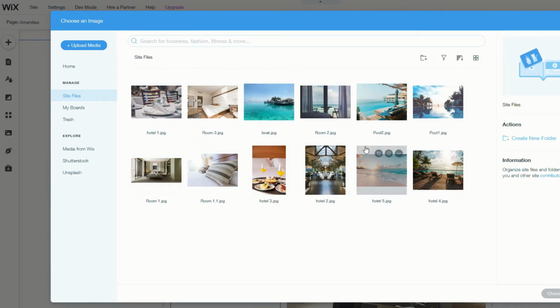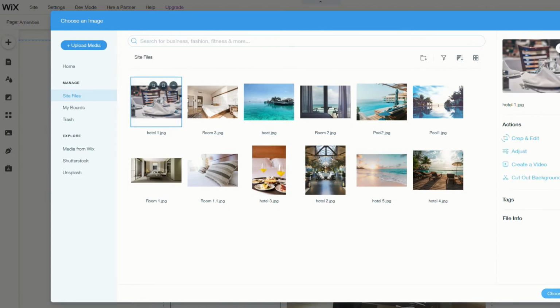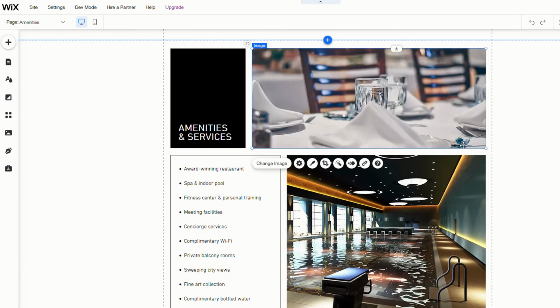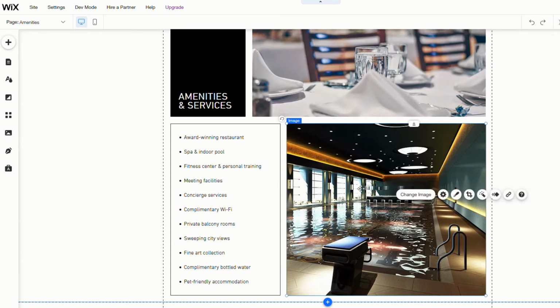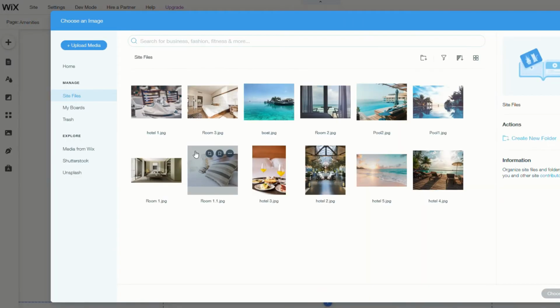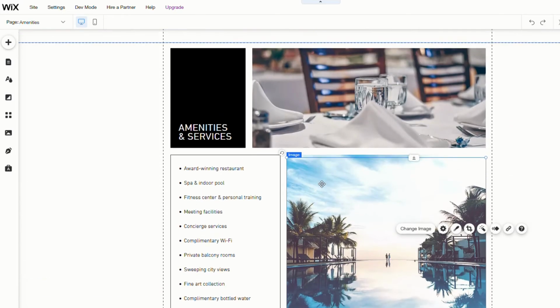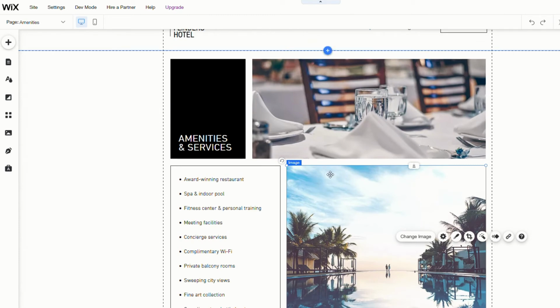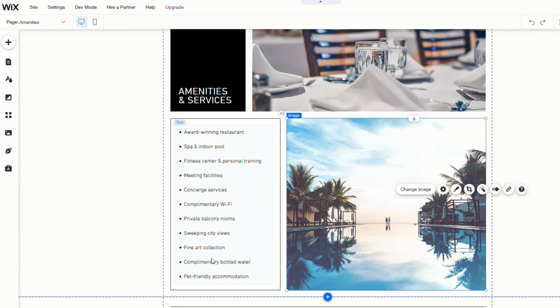and we might go with this one here, because we're on the amenities, and we'll change out the pool and go with maybe this one here, and there you go. So for this type of hotel, this layout's not too bad. You can then update all the text for what's at your hotel.